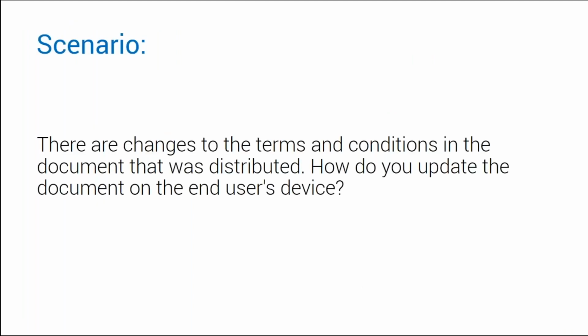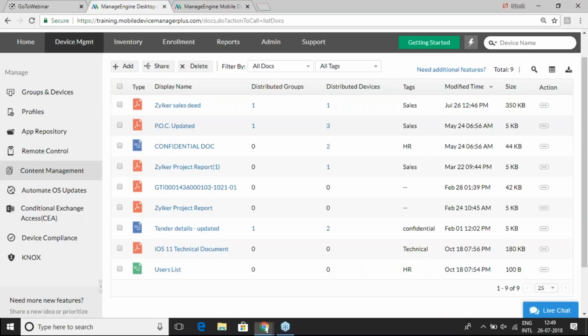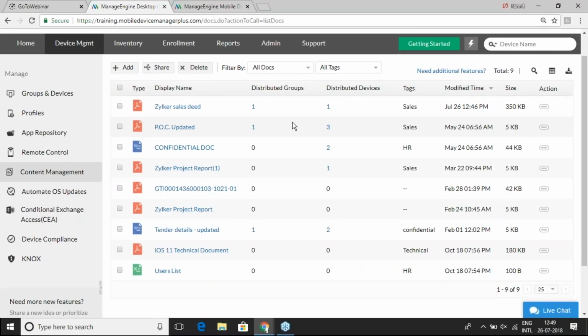Now, consider the following scenario. There are a few changes to the terms and conditions in the document that was just distributed to the sales department. How do you update this document on the end user's device on time? This is a very simple process. Let me take you back to the MDM server.